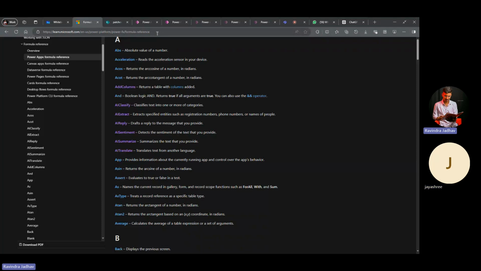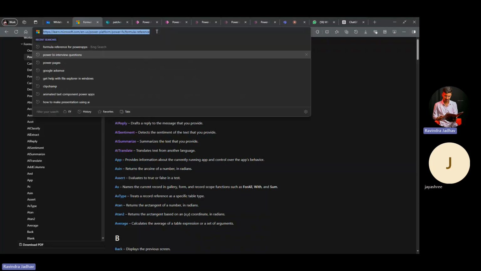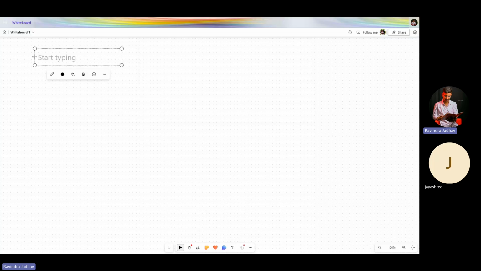To learn the Microsoft Power Fx, we have one of the documentation of Microsoft, that is the Power Fx formula reference. Whenever you face any problem or any difficulty, first you have to go and reach out to this formula reference. I will just copy this link and share it here.